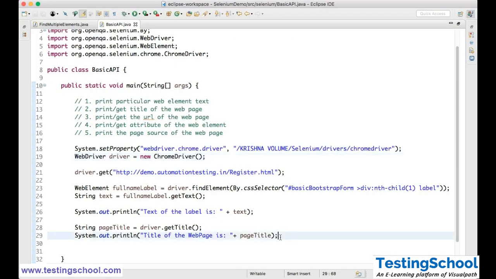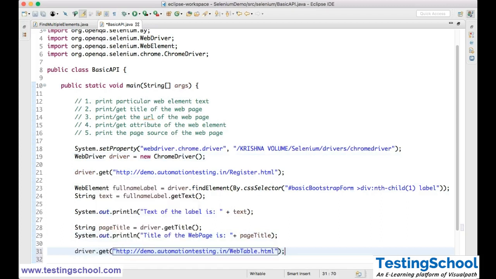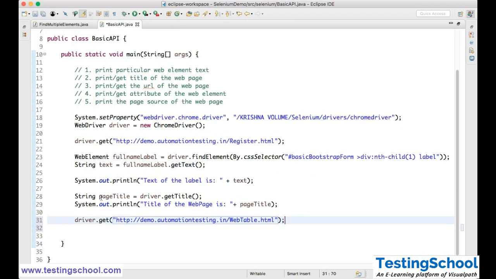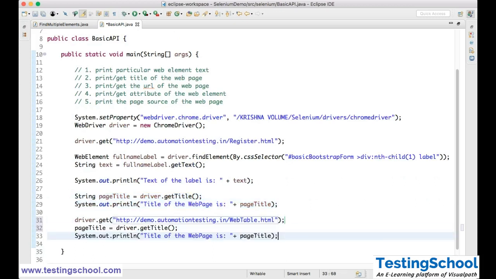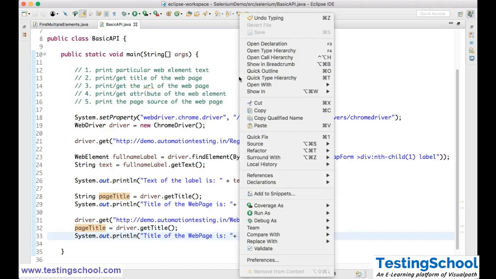So how to navigate to a particular URL? Again, driver dot get. I'll give this URL. After going there, I'll get the title again and print the title again. Here it will give me Register, and after that I'm navigating to webtable.html. There the title is Web Table, so I am getting the title again, pageTitle equal to driver.getTitle. So it is giving me the fresh title. So I am printing the same thing. Here I need to get Web Table. So we'll give it a try.